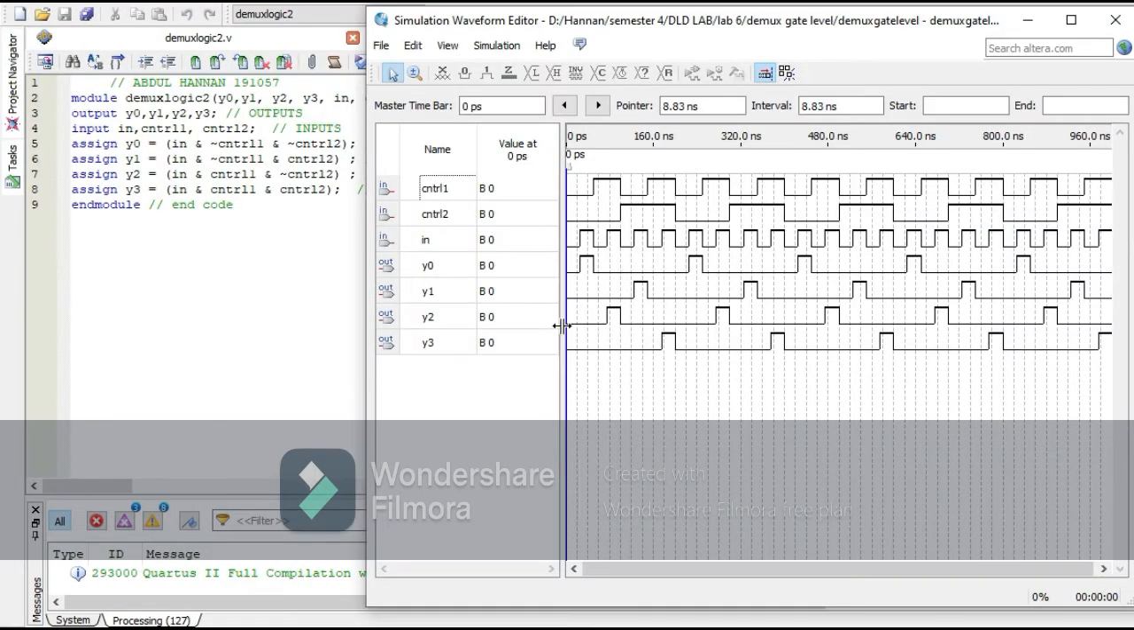Here you see that this is our output. On the waveform we see that when control 1 and control 2 are both 0, then we obtain the y0 output, and when control 1 is 0 and control 2 is 1, then we obtain the output at y2. Similarly, when control 1 is 0 and control 2 is 1, we obtain the output at y1. And similarly, when both inputs are high, then we obtain our output at y3.